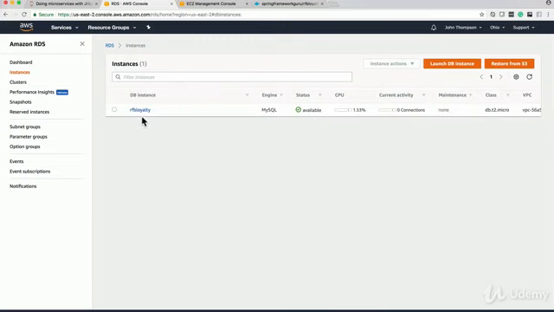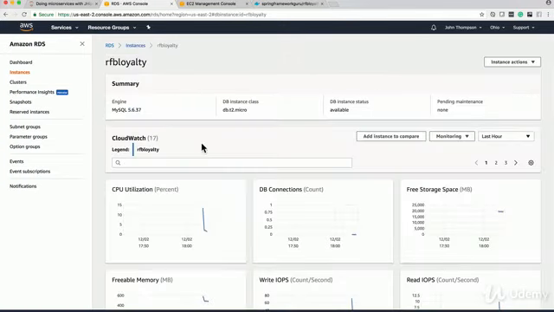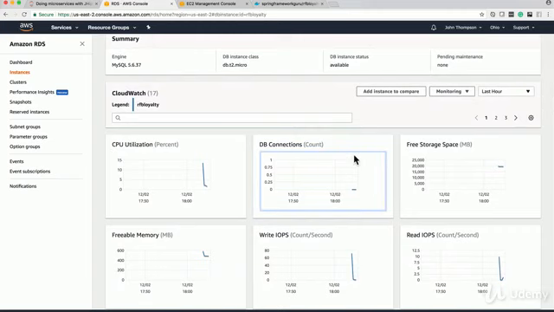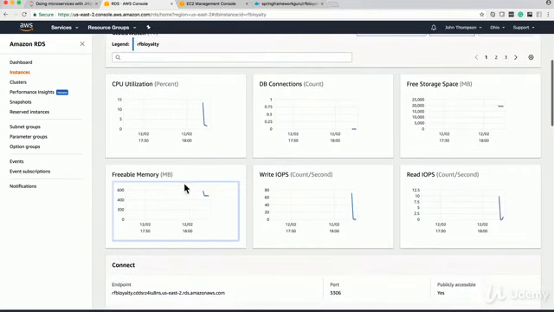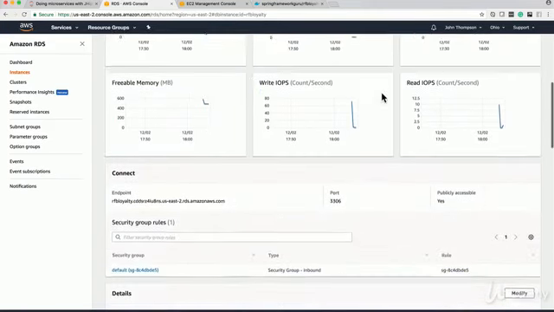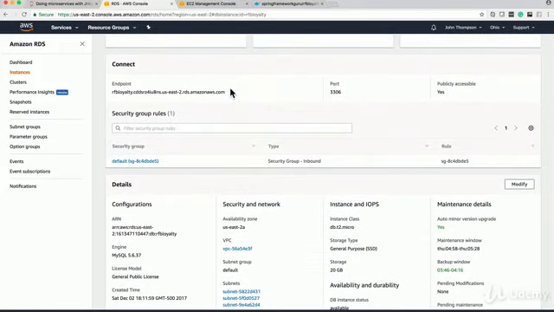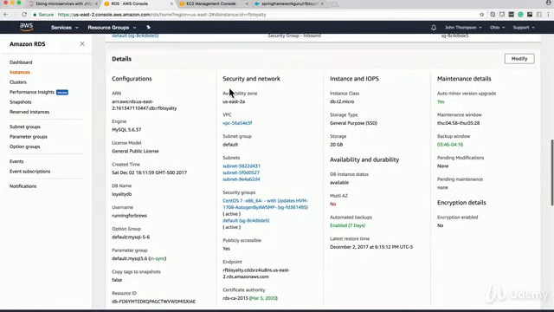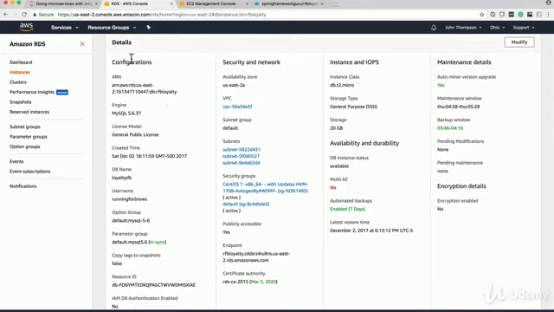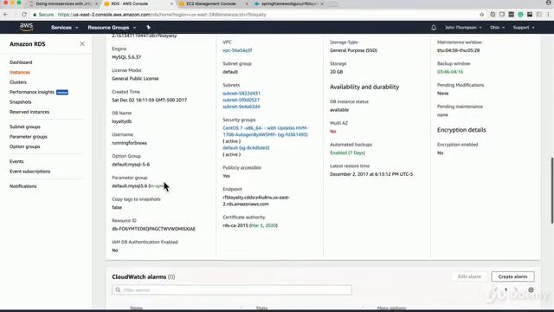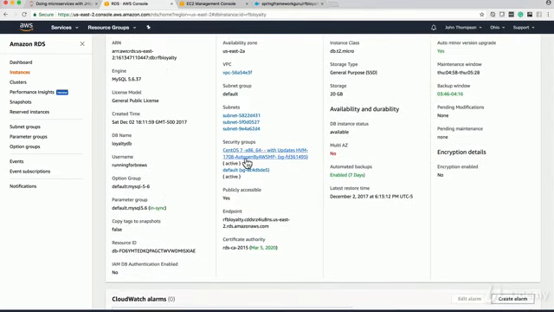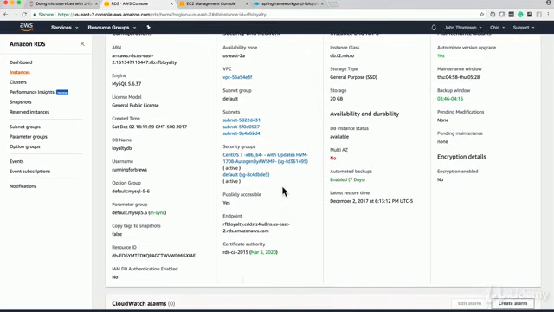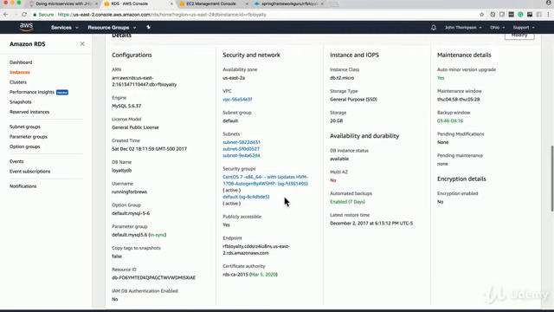And let's go ahead and take a quick peek at that. So you can see additional metrics here about what's going on with it as far as memory and then IOPS. So a lot of stuff here. Obviously the database is just sitting there right now. Nothing's connected to it. And you can see a number of the configurations here. These are the security groups that we added, and we will be configuring those in a future video because right now we want to be able to connect to the database.